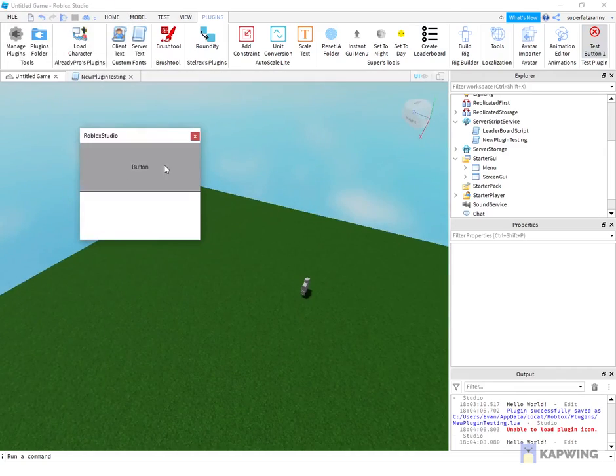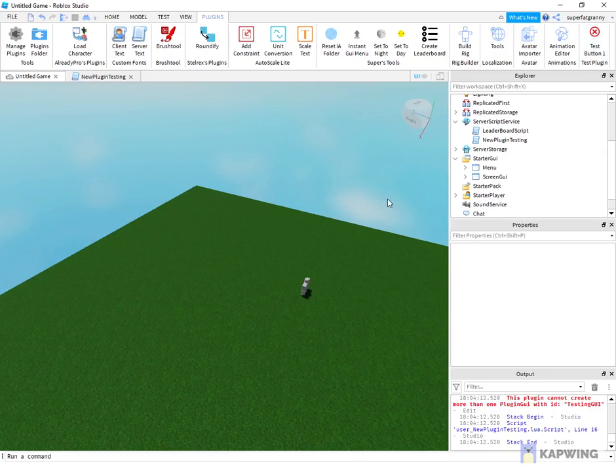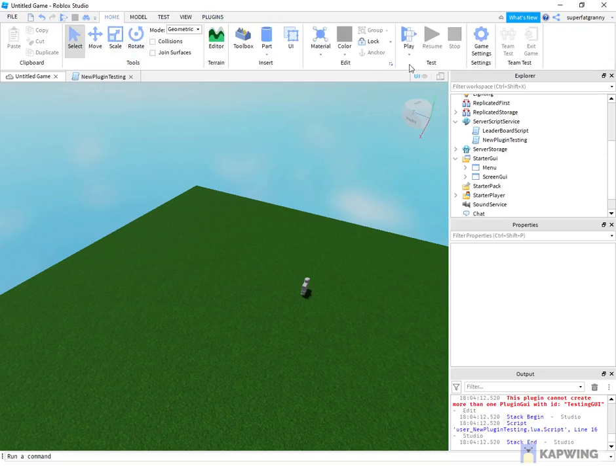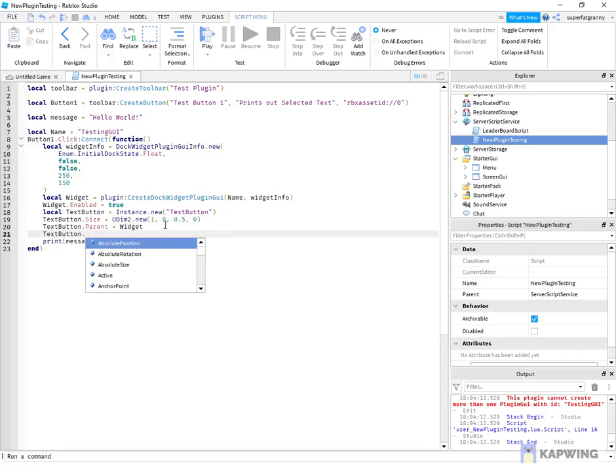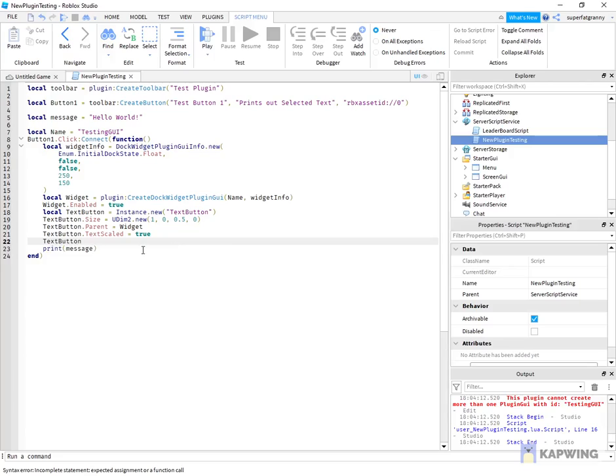Yes, it works. Alright. So now what I'm gonna do is come back in here and also do textButton.TextScaled equals true. textButton.Text equals, and you can set this to whatever text you want, and it's just going to be Print Message.